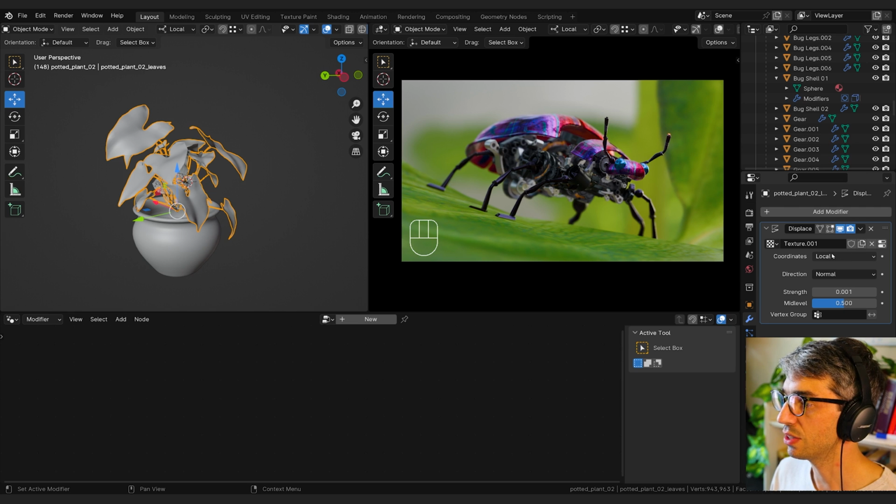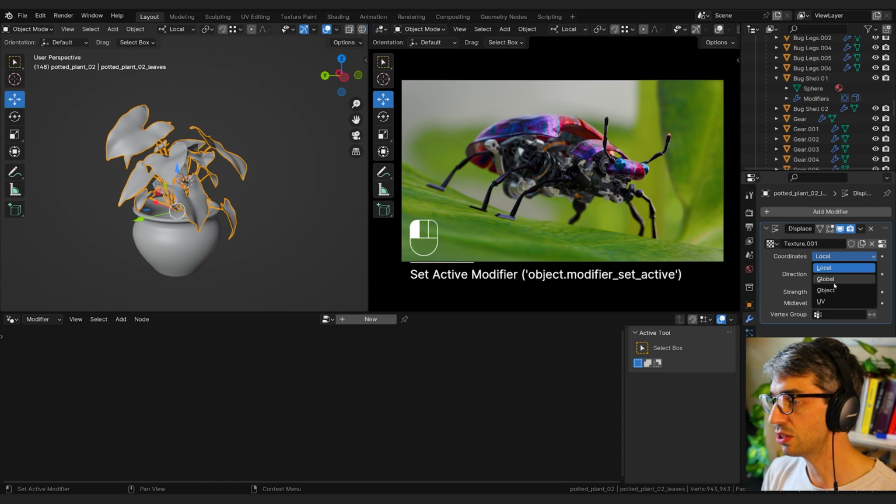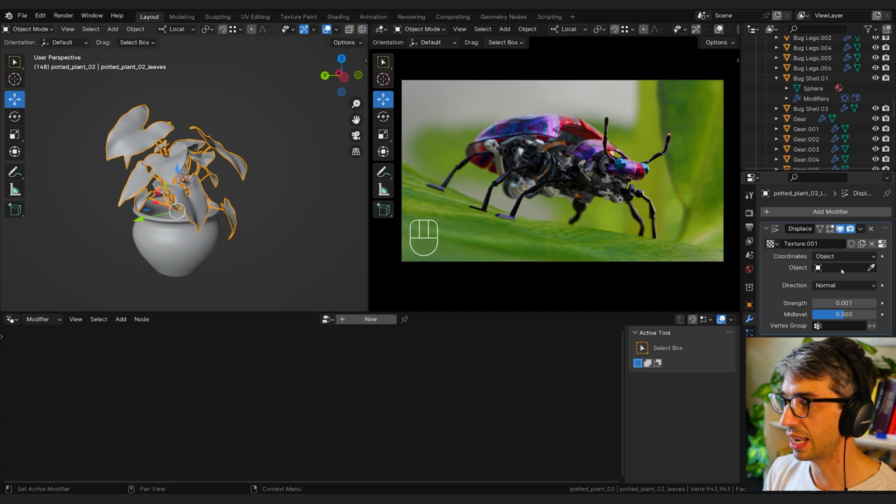Now, the coordinates are set to local right now, and coordinates are basically that noise that we saw. How should it place that noise across this geometry to distort it? That's what Blender's asking us. We can switch this to object, and what this does is ask for a specific object, and we can create an object in the scene.